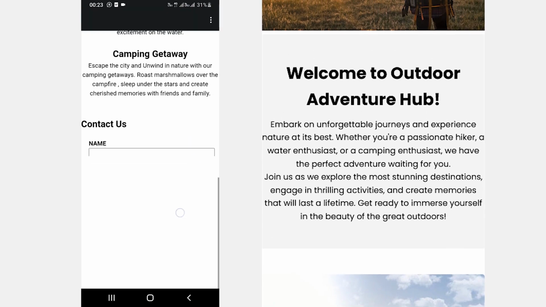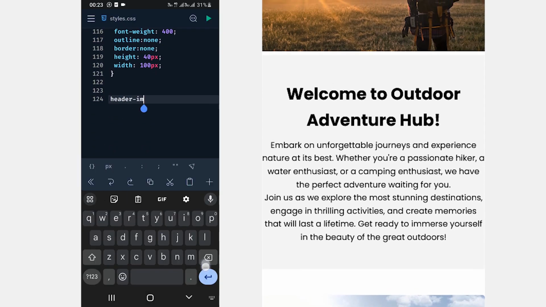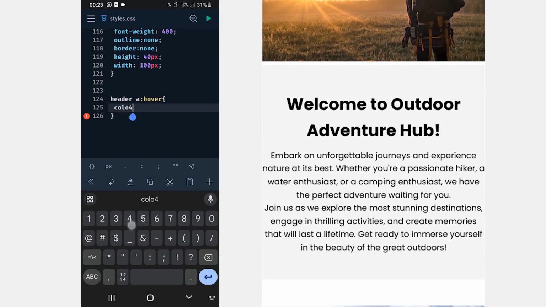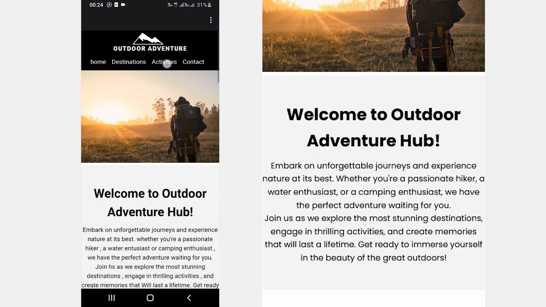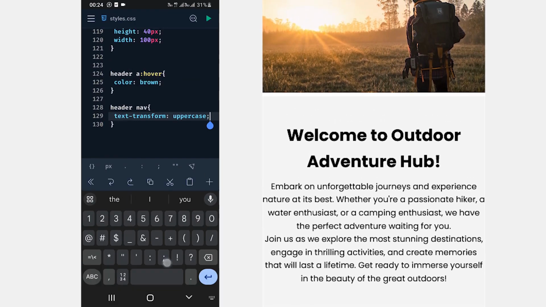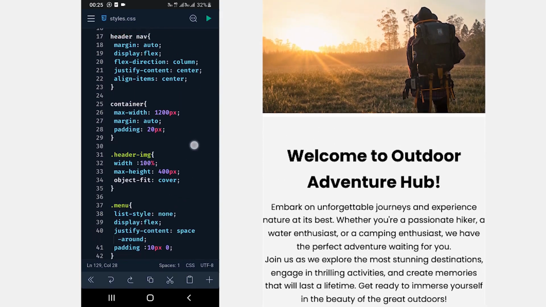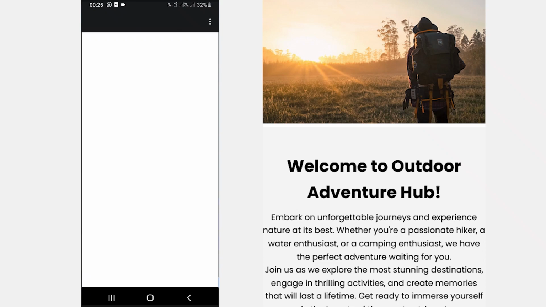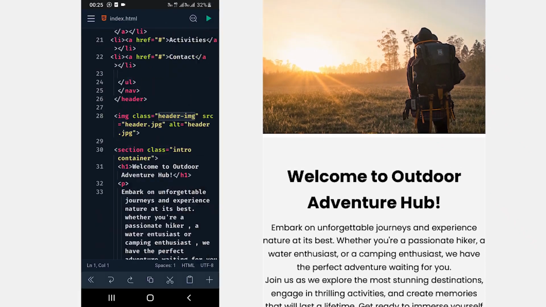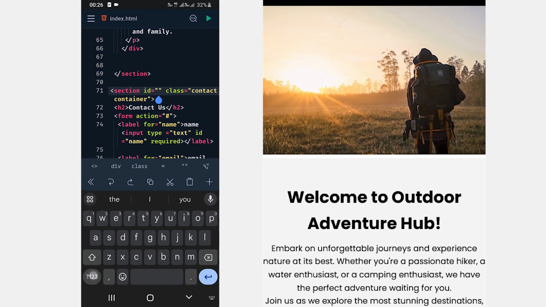As we wrap up this project, there are a few finishing touches we need to add. We include hover states for the links in the menu and remove all the default stylings of the link and replace them with our own. And there you have it, a fully functional and visually appealing tourism website, all created on an Android device using SPCK editor.